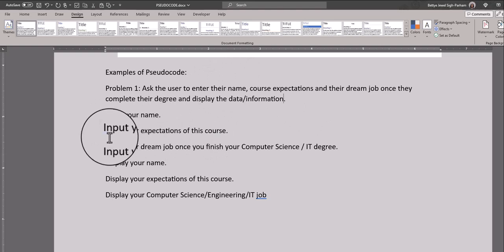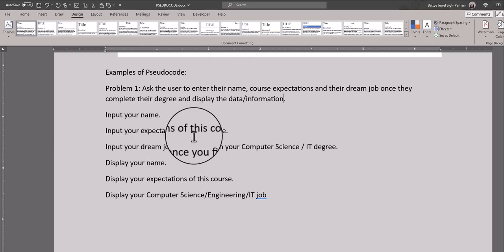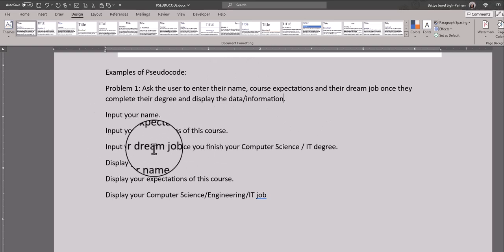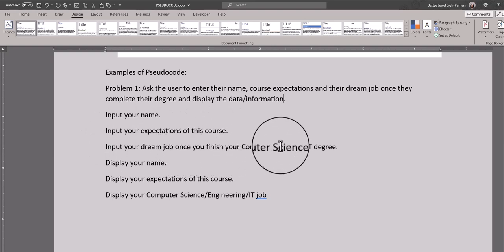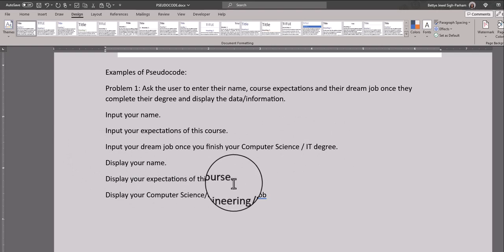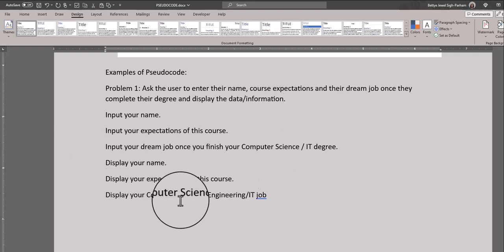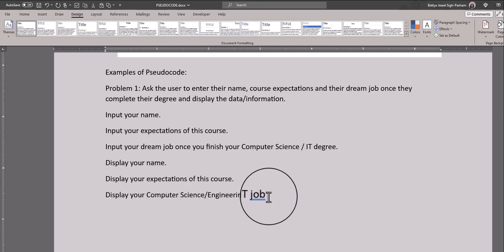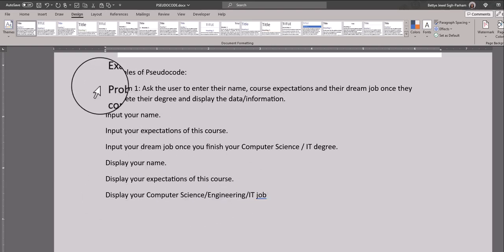Input your name. That's the pseudocode. Input your expectations of this course. Input your dream job once you've finished your computer science or IT degree. Display your name. Display your expectations of this course. Display your computer science, engineering, or IT dream job. This is an example of pseudocode.